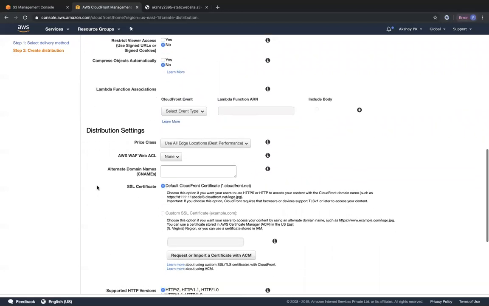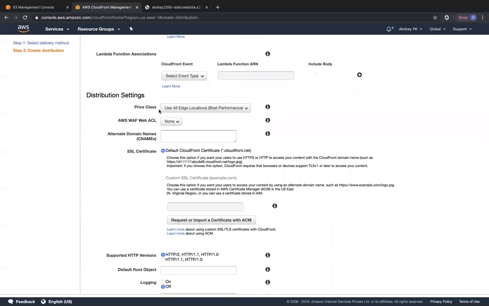And when it comes to distribution settings, under the price class, use all edge locations for best performance is the default setting, but you can also use the edge locations that are only part of US, Canada, and Europe, or US, Canada, Europe, Asia, Middle East, and Africa. But we are going to use all edge locations for best performance, because they have grouped all the edge locations across the world based on these 3 categories.